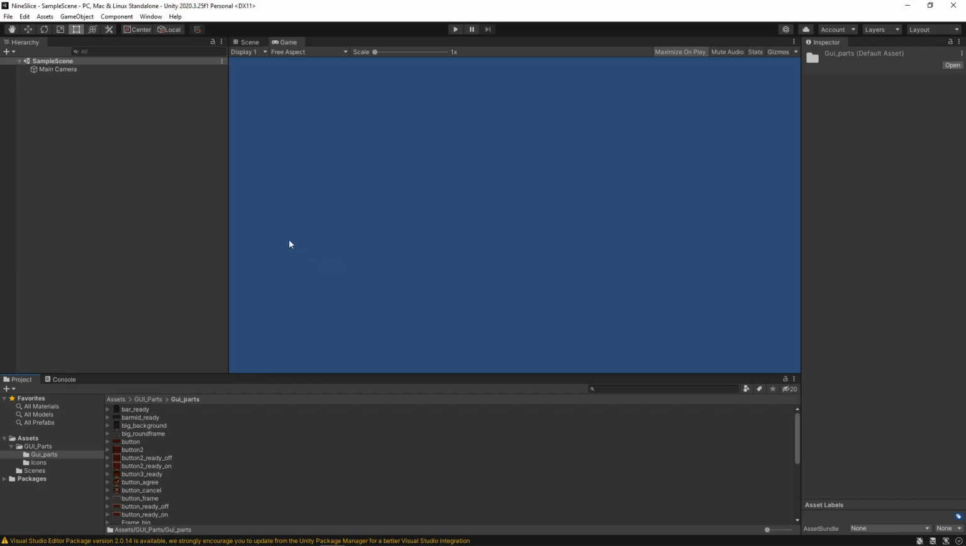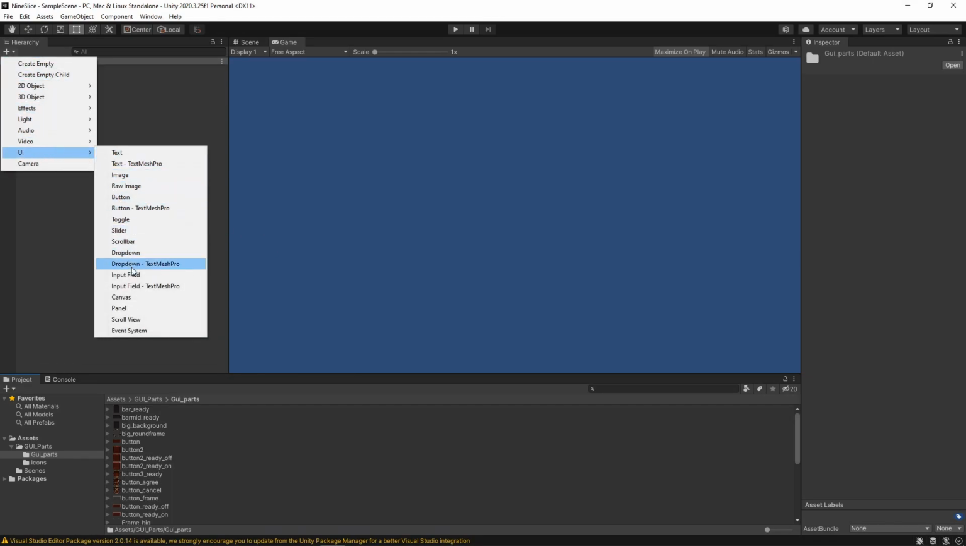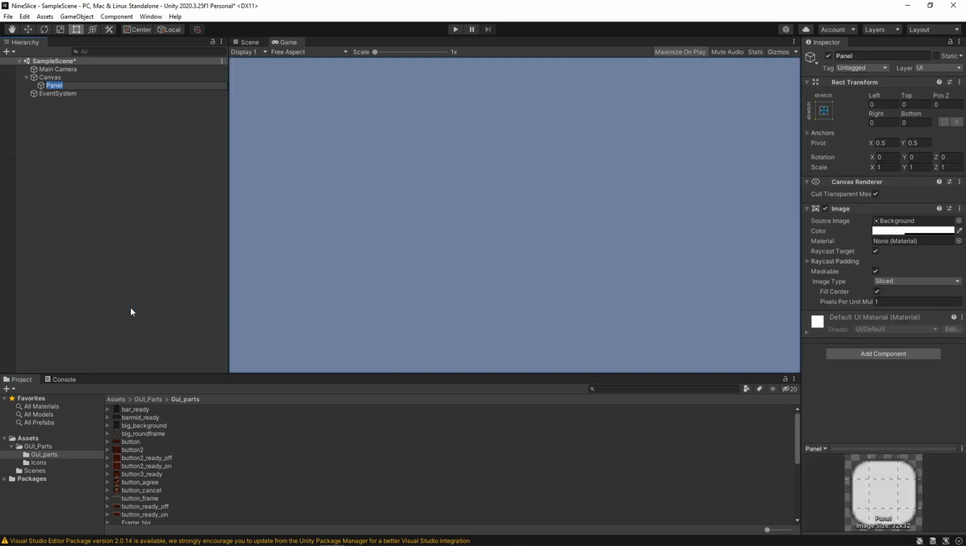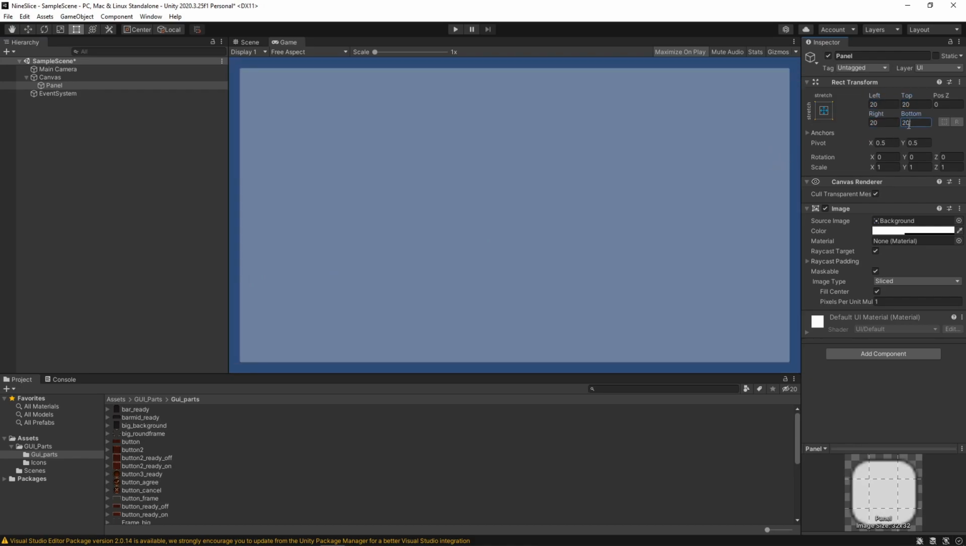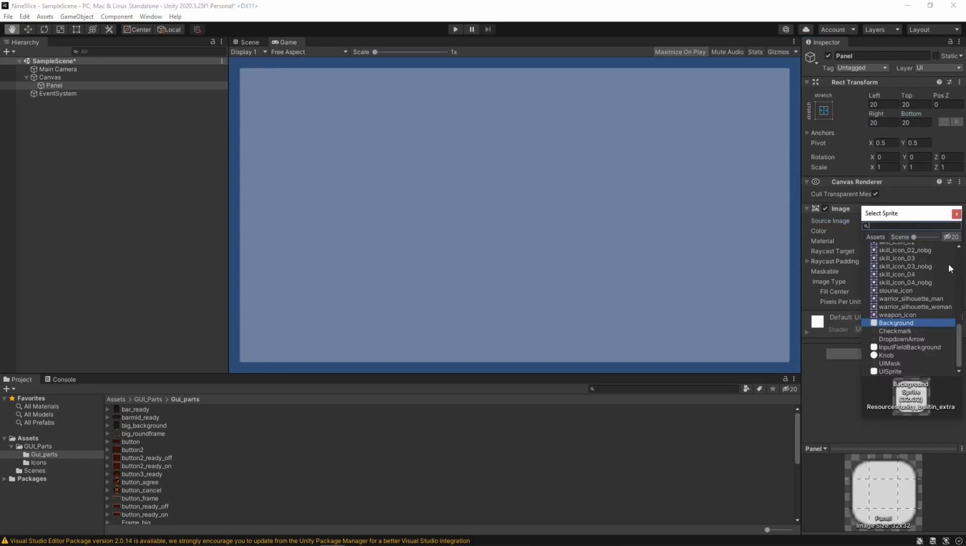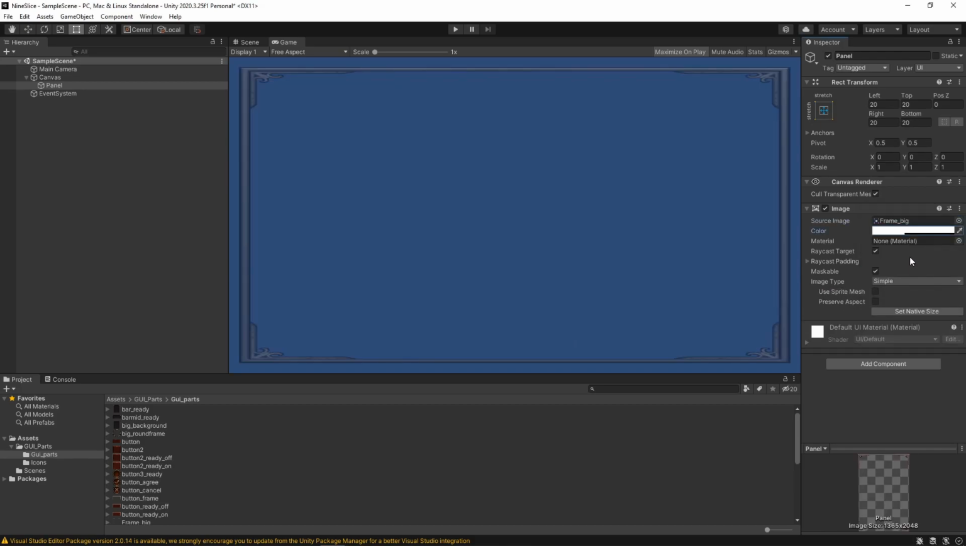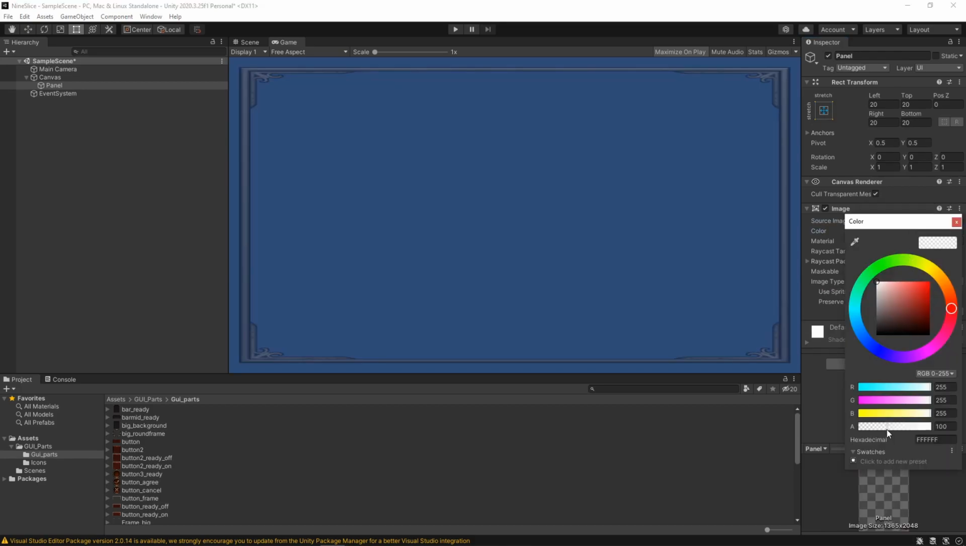We'll add a UI panel by clicking the plus button on the hierarchy and selecting UI Panel. We'll add a 20 pixel margin around the panel. Then we'll set the source image to frame big. We'll also change the colour, increasing the alpha value to 255.